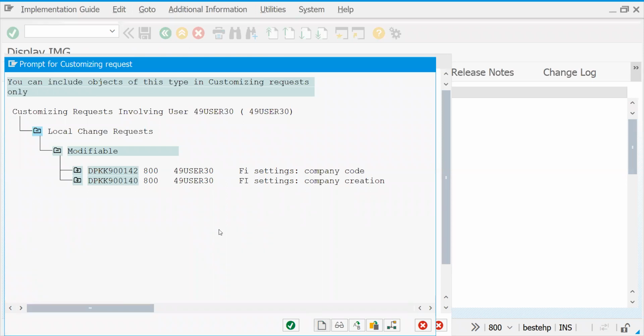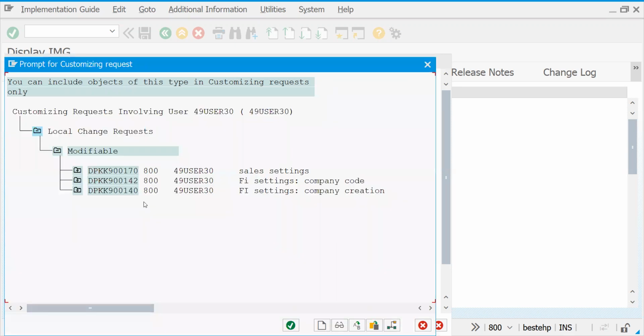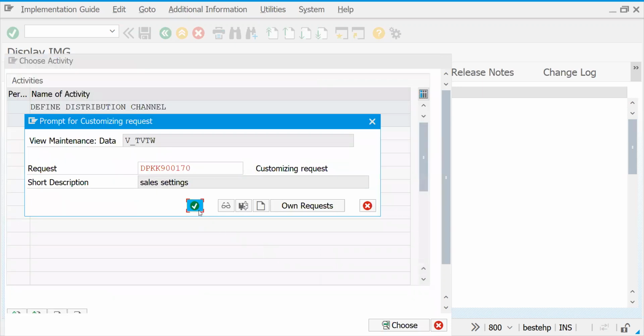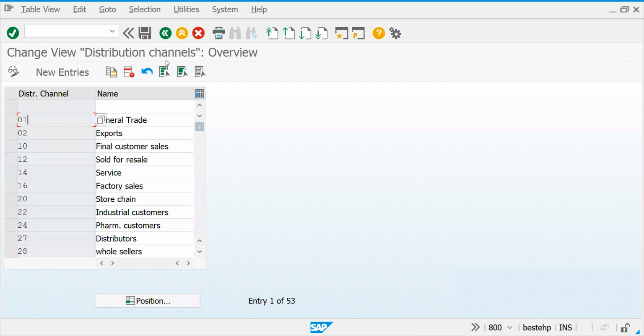Let me create it for sales actually. Sales settings, let me put it. Even if you save in the same tier also, no problem. Just for understanding, I'm showing. But if you work in real time, everything will be separated and created because FI guys will create their own tier. You will try to save in your own tier. Okay. Tier means transport request. So we have created this one.